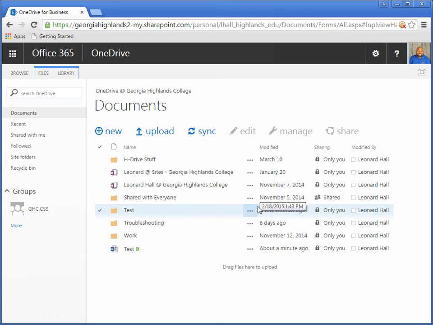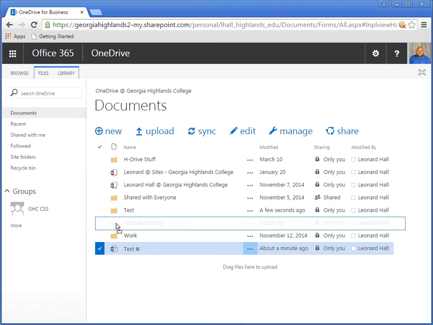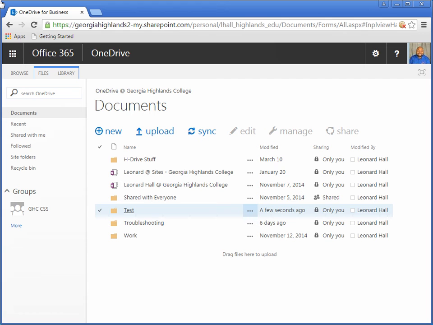Now watch this. We can move that document into the test folder by highlighting it, moving the mouse over the icon, left clicking and dragging, and then releasing past the test folder.